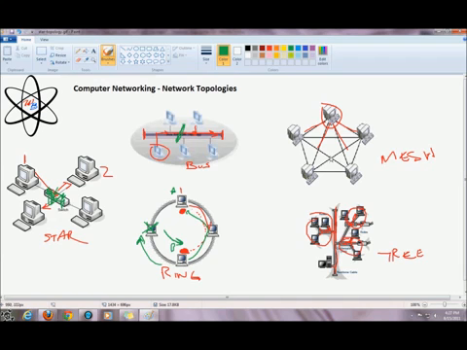There's no real disadvantage to the mesh. Only thing is that there are a lot of redundant links, which means a lot of cabling, which means a lot of expense. So yeah, and the tree would have the same disadvantage as the bus and the star. With the bus, if the backbone breaks, then the tree breaks down essentially.